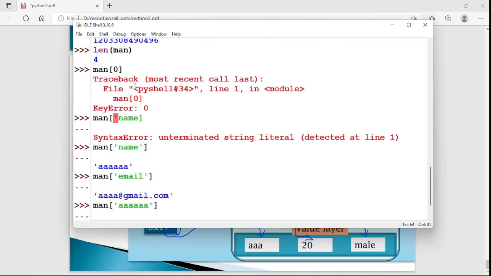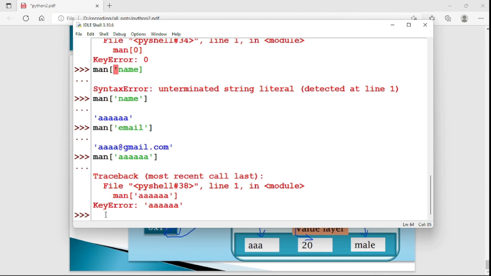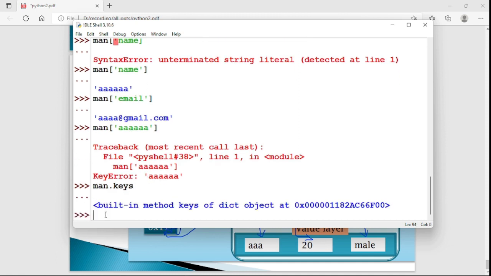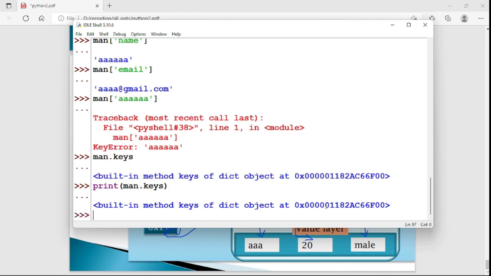Okay, now can we access all the keys present in the dictionary? Let's see, I will try man dot keys. Then this will give an object. If you iterate this object, then you will get all the keys. If I take the help of print, will it perform or not? Print dot keys. Again it will show, but in the future we will see how to extract each and every individual key present in the dictionary.